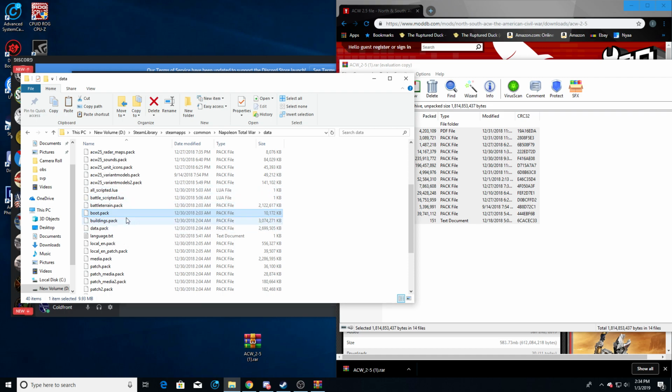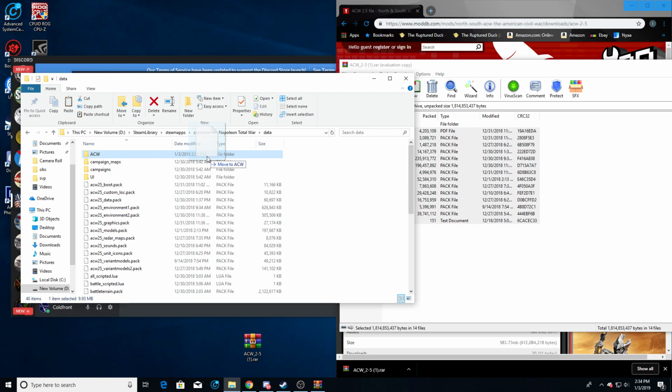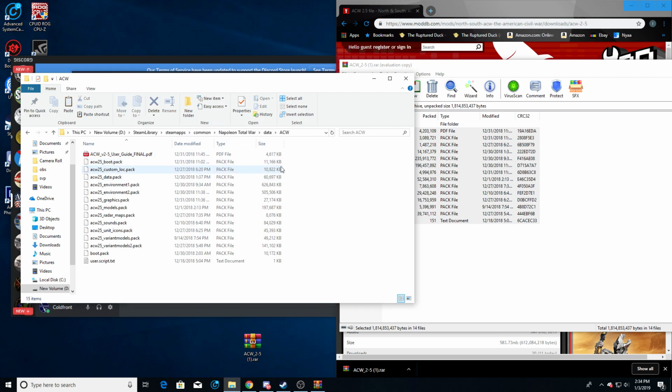You need to just take this Boot.pack, not delete it. If you want to revert back, you want to put this back in here. Just take it, drag it up here, just go back up, and put it into your ACW. This is what I like to do. Now you have your entire mod. If anything ever gets messed up, you can just reinstall. You have the mod right here, and you have the original Boot.pack if you ever want to go back. You need to do that. Anyways, and that's probably the hardest part right there.